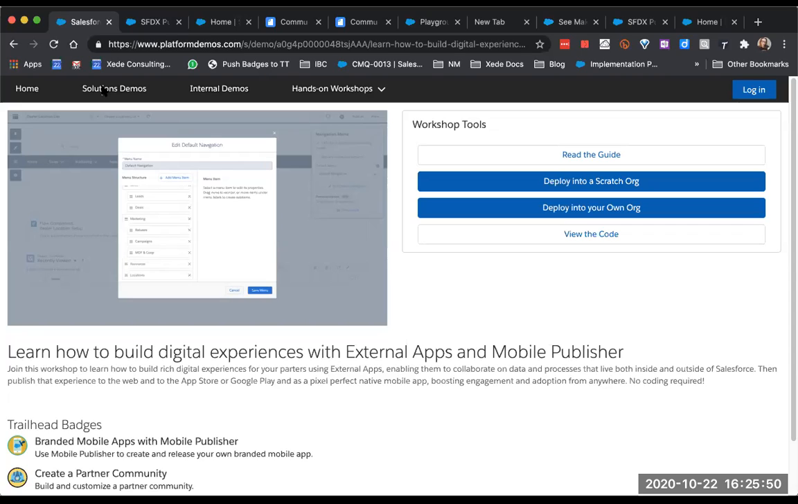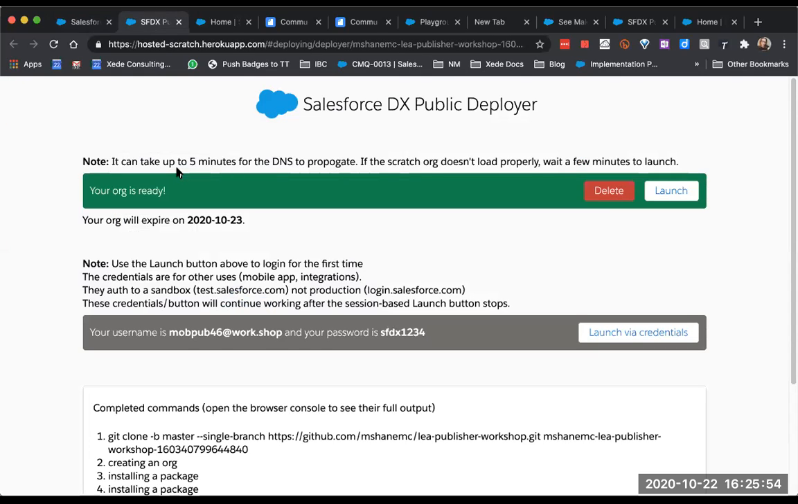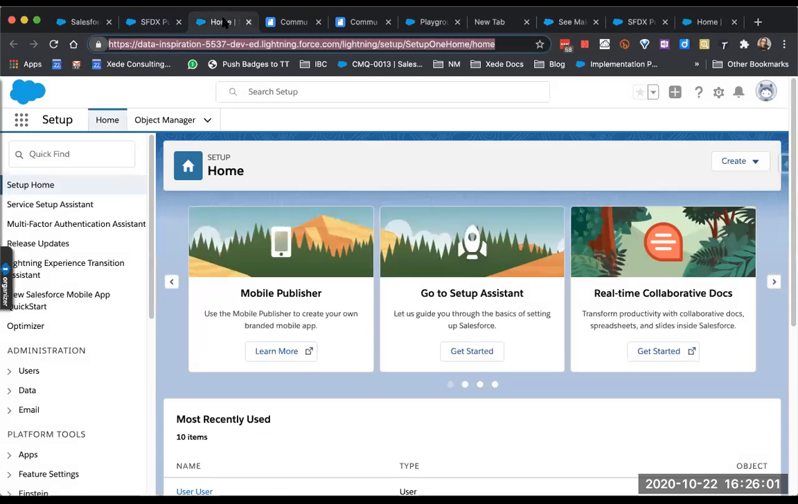So yeah, now I'm getting to deploying to scratch org, right? Or do I have to log in? Perfect. Now once that's finished deploying, you should be able to click launch. It's taking a little time. Okay, all good. We've got time.